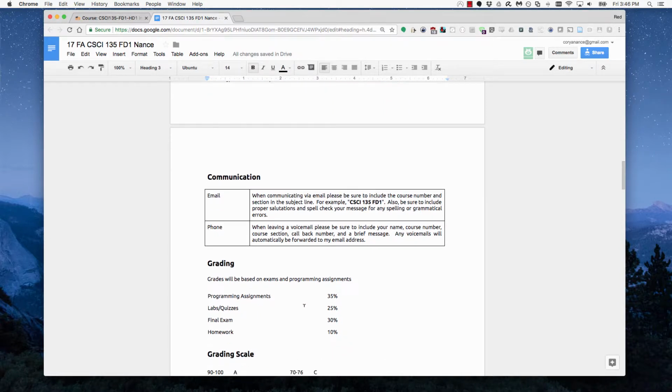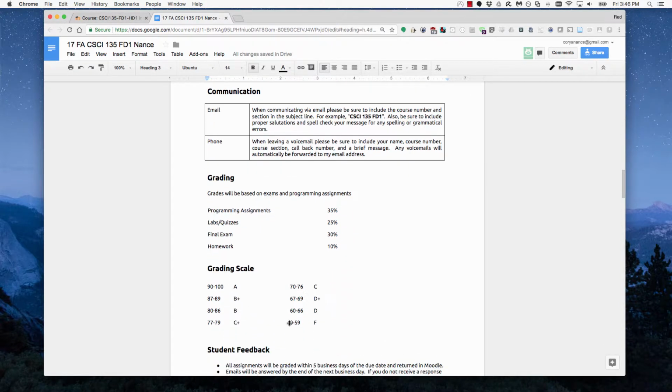Okay, so grading. Where are the grades going to come from for this course? I use weighted grades, so I have 4 different categories that assignments will fall into. You can see that what's weighted the most is going to be programming assignments. We're going to have 3 to 4 programming assignments this semester. They are generally longer assignments than what would be a lab assignment or a lab program. Those 3 or 4 are going to total up to 35% of your grade.